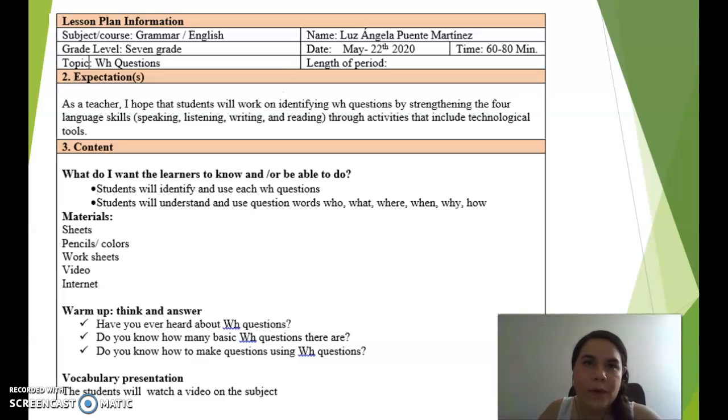For this session, I'm going to use some materials like sheets, pencils, colors, worksheets, video, and internet. For warm up, I'm going to ask the students three questions. Like, have you ever heard about WH questions? Do you know how many basic WH questions there are? And finally, do you know how to make questions using WH questions?